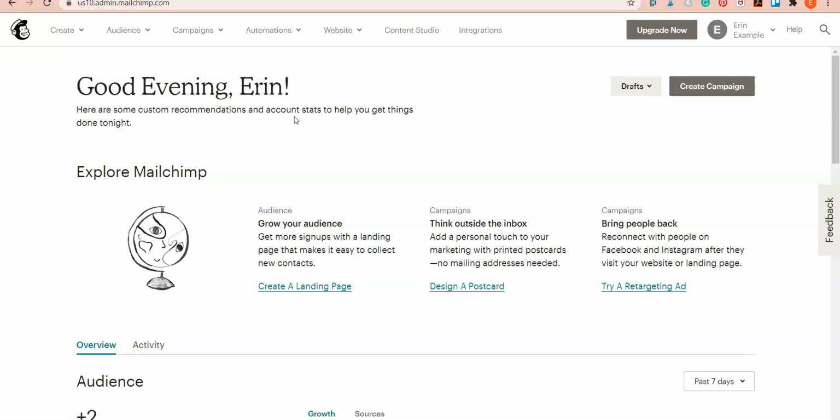First of all, you need to sign up for your free account and log in. Once you do that, it'll take you to this main dashboard page. You can always navigate to the main dashboard by clicking the chimp face in the upper left-hand corner of your screen, right up here. The first step will be to create the email list that you will be using.